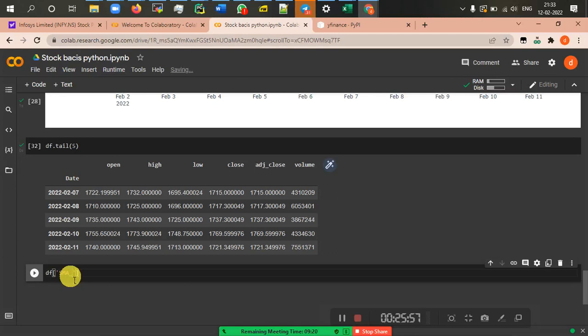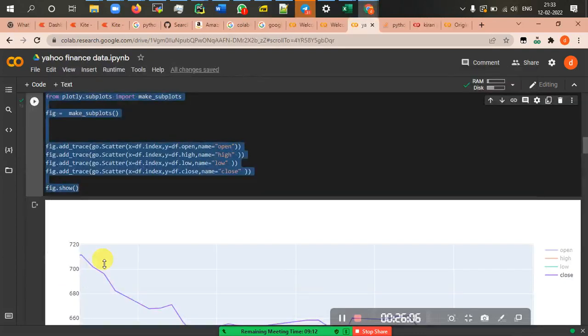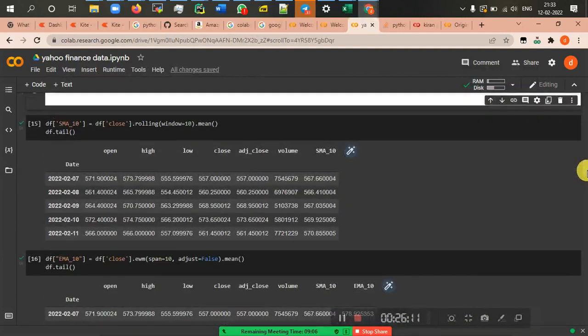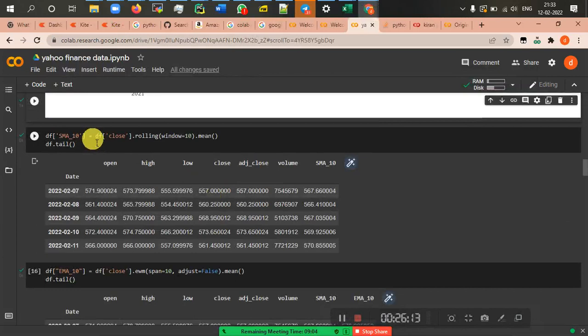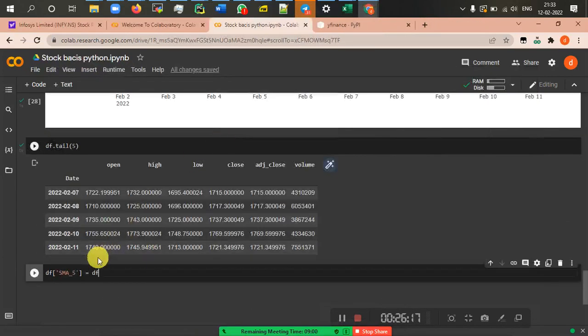Yeah. SMA 5. I want to calculate simple moving average of 5. How do I calculate? df. For which column, for which field do you want to calculate the simple moving average? For close or open, high or anything. It's up to us. So I'll calculate this for close. What is the window? I said 5. Okay. Enter. It will calculate it.